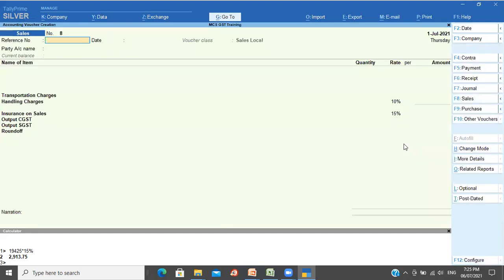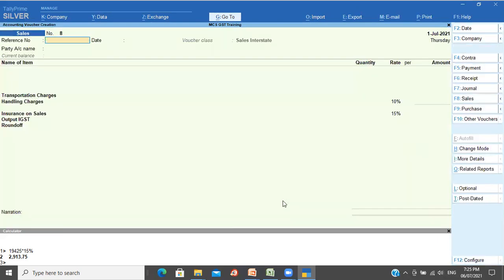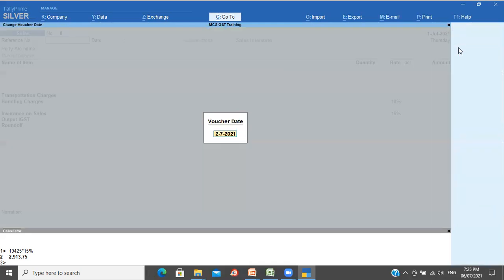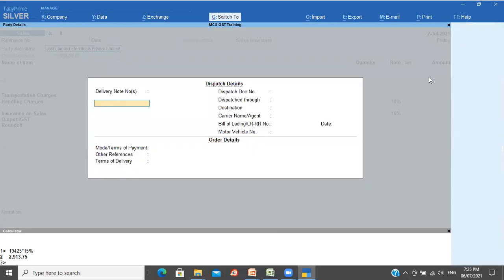Okay, so now let me go to one more sales. I'm just clicking on sales. Now I'll say I want to do an interstate sales transaction. When I click on interstate sale, accordingly my ledgers are participating in the transaction. For example, I'll just change the date to 2nd of July. Now again it's showing me only the customers. The list is showing only sundry debtors. It is not showing any others in the list, because we are controlling it to show only sundry debtors. So I'm just taking Connect.